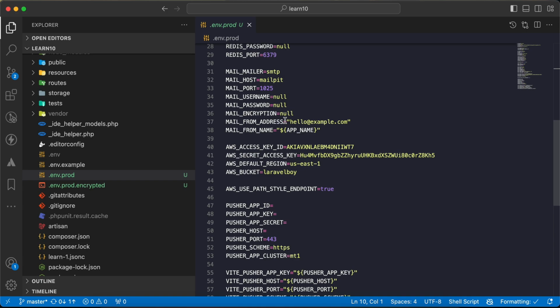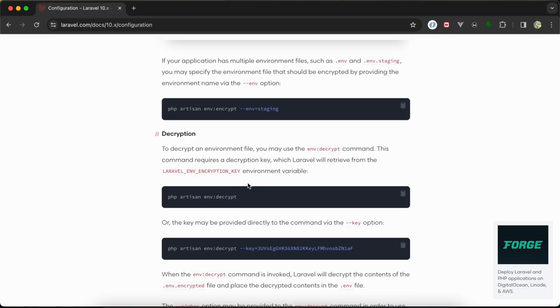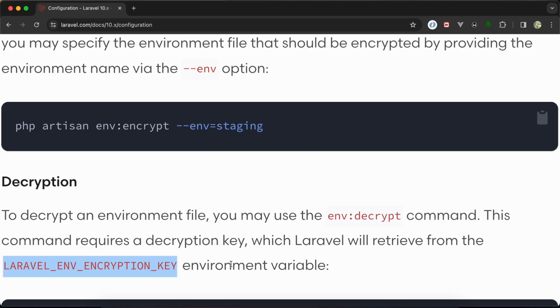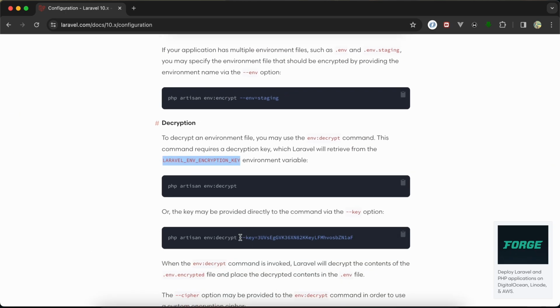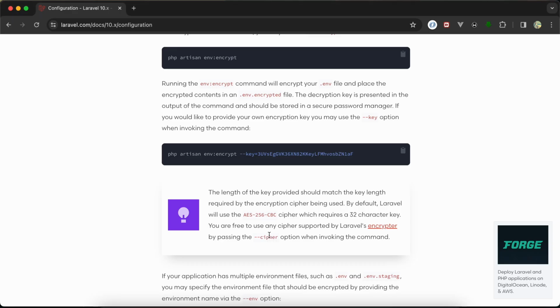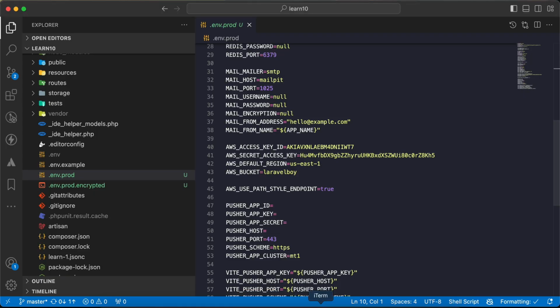and our production environment variables have been created successfully. By the way, this decrypt command first looks at the Laravel env encryption key variable. If it doesn't exist, it will ask for the key. Another point, you can specify the key instead of generating it automatically.